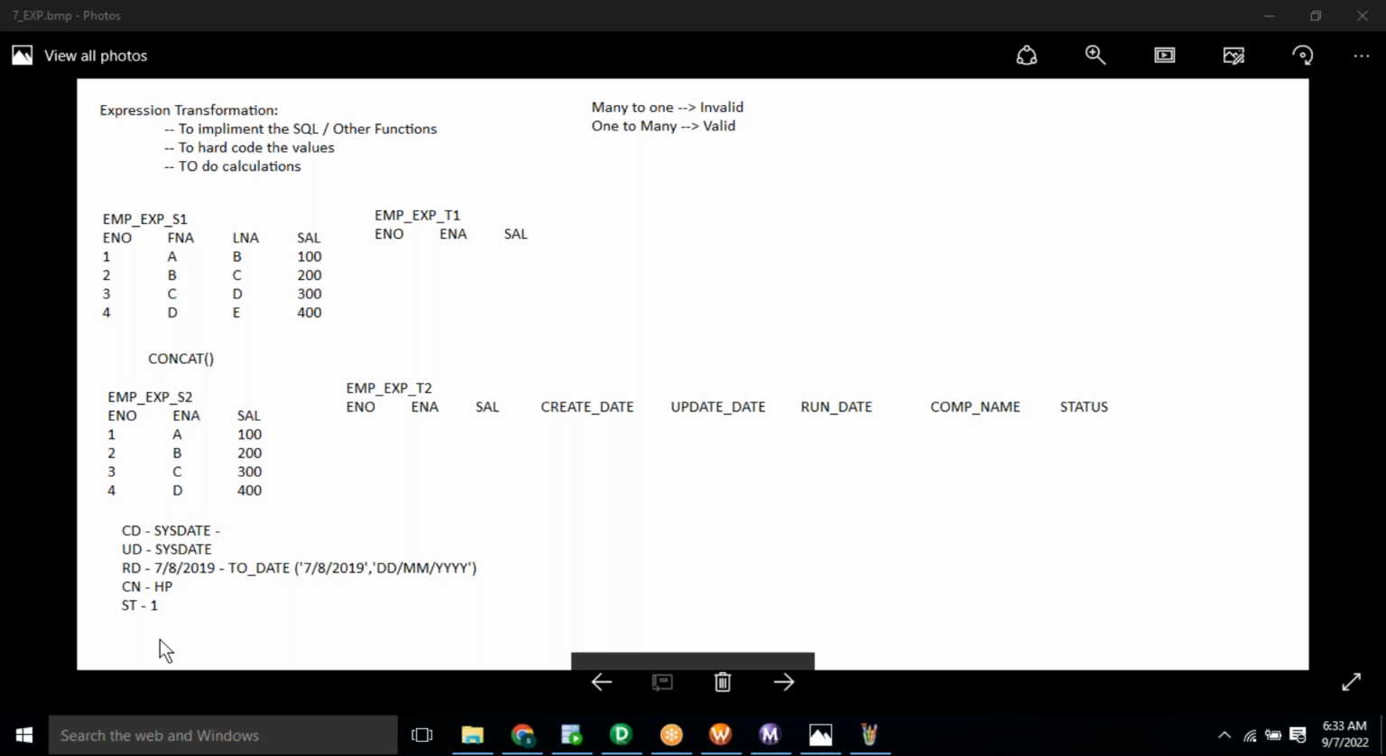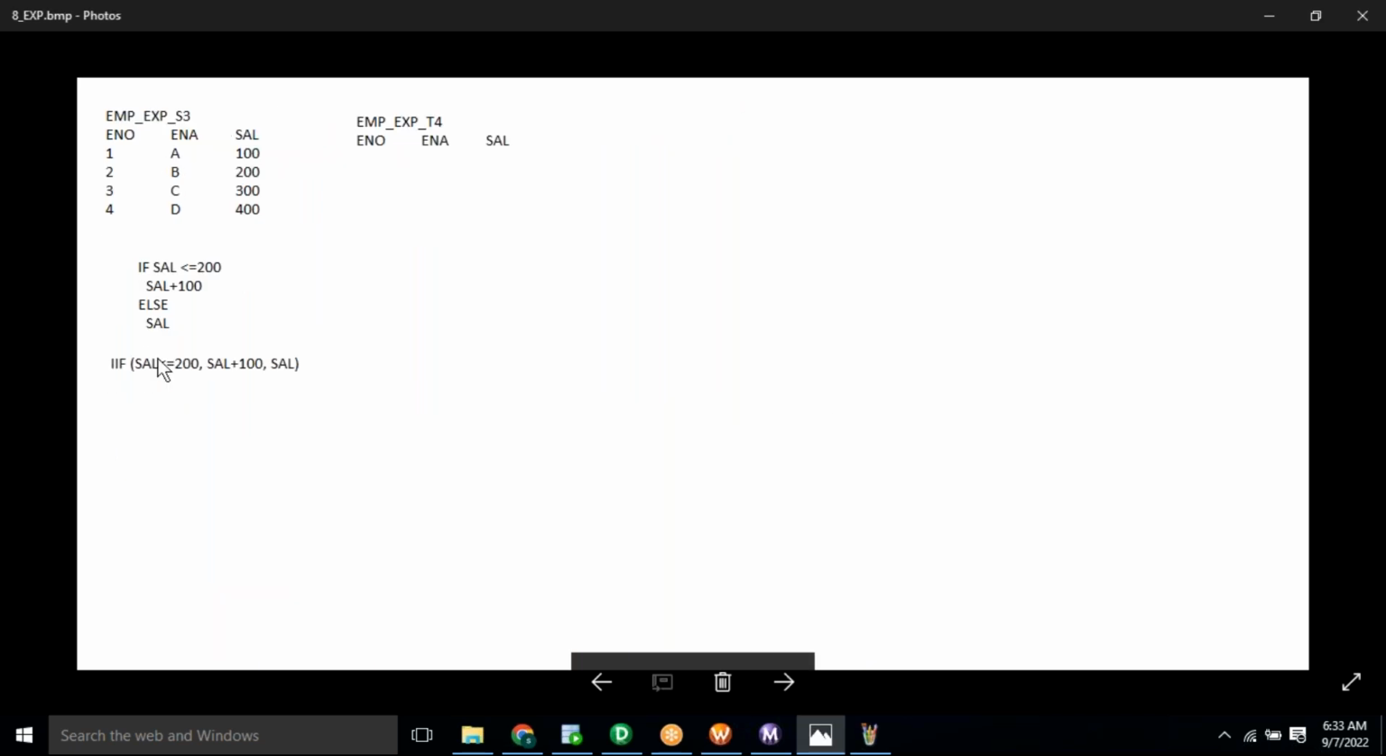In real time, in many scenarios we will hard code the dates, strings, and numbers inside the expression transformation. Hard coding means whatever value, string, or date they have given, same as it is we have to write inside the expression transformation. That is called hard coded. And then we can also do calculations. Here we have done a calculation to check if the salary is less than or equal to 200. If yes, then add 100, else return the same salary. Like that we have used a function, right? So this is what we discussed in the last class.